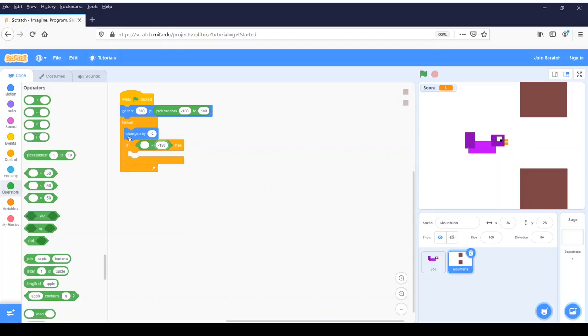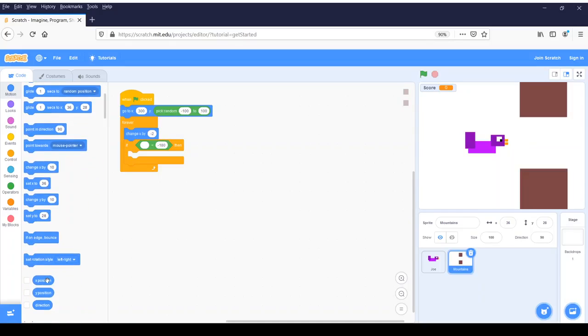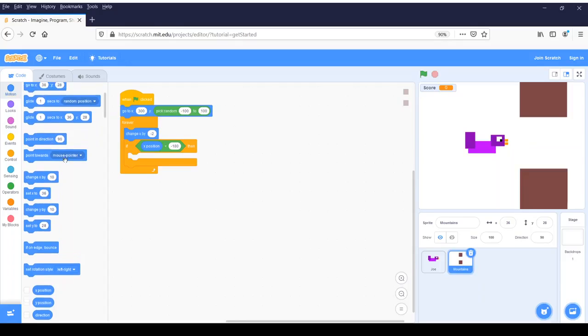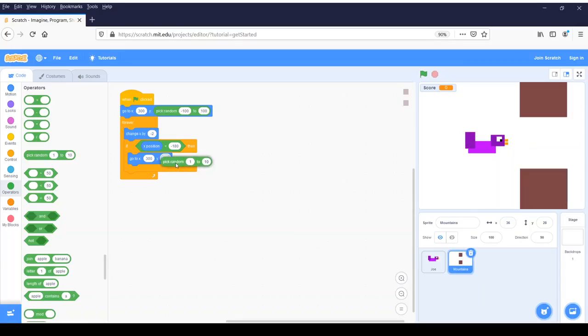And we want that to be, so if we're changing our X, then if our X position is less than -180, so remember that's under motion, scroll, here's my X position, where I am on the X axis is less than -180, then we have a motion, go to X 300, and Y we are going to do another pick random, and that is going to be the -100 to +100 again.